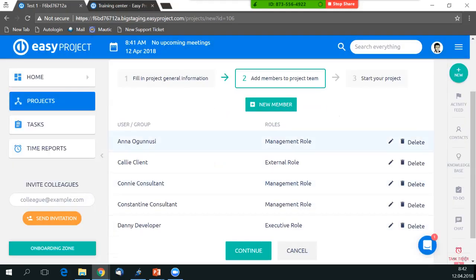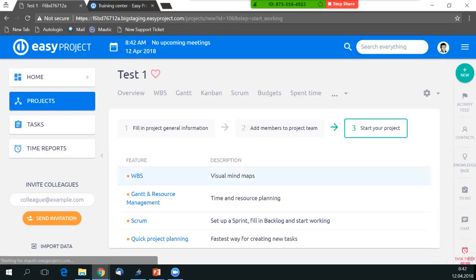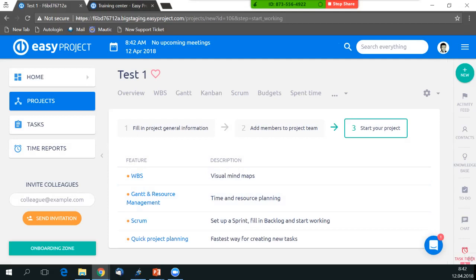So now we have added these members onto our project, and we'll continue to start working on the project. Here it gives you the most common features that we can use on the project, which is WBS, Gantt, Scrum, and Quick Project Planning. Let's start with Gantt.